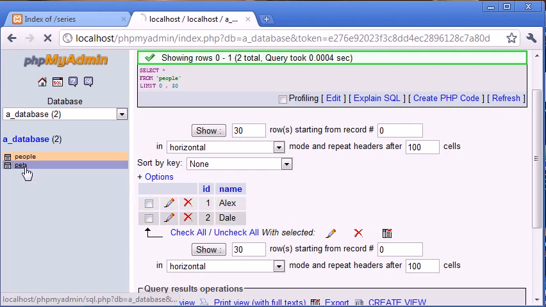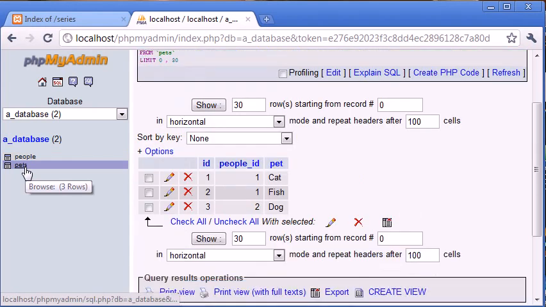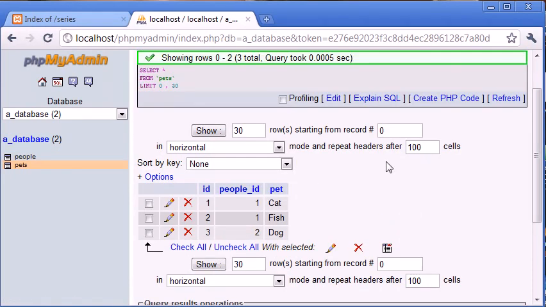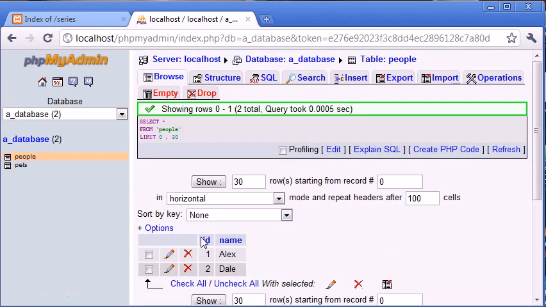We've also got a table called pets. Now inside pets we have three fields, and the first one's ID, which just corresponds to an auto-incrementing primary key, so each record is unique. We've also got people underscore ID. Now people underscore ID corresponds to each person in the people database. So rather than having a name in here, we're using the unique identifier of each person. So one is Alex and two is Dale.